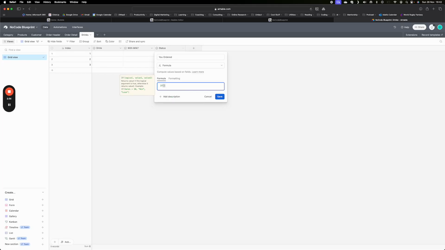Open brackets. Now we need to check, let's start off with drink. You can see it's popped up the field drink. So if drink is equal to coffee, that's our first test. In fact, we want to make sure it's not equal to coffee. So if it's anything else, if it's blank or if it's tea, we're going to say if it's not equal to coffee, then we want to output a value of nothing. But if it is equal to coffee, then we want to check and see if there's milk.